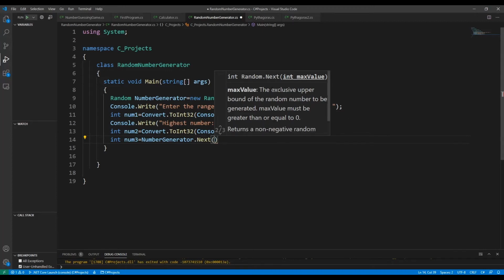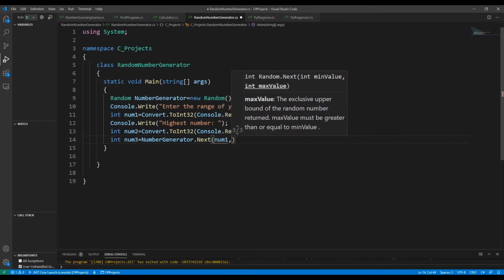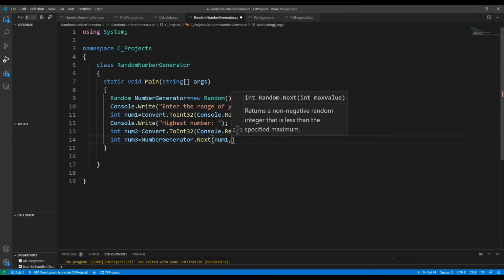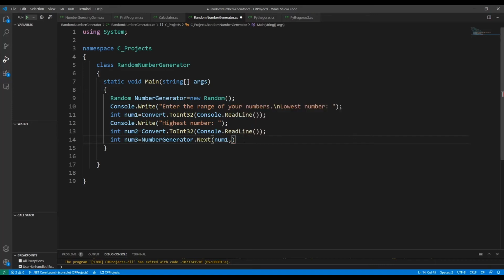So if the max value is exclusive, then that means we have to add a +1 at the end. We know that num1 is our minimum value, and our minimum value is inclusive. But our max value is exclusive, which means that it will not include whatever the user inputs as their highest number, which is why we have to do num2 plus 1. That way it will actually include whatever the user inputted as their highest number.